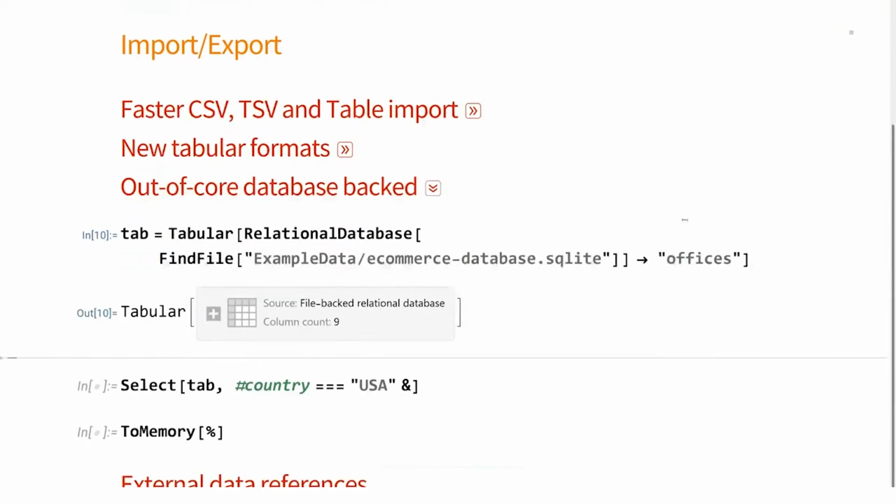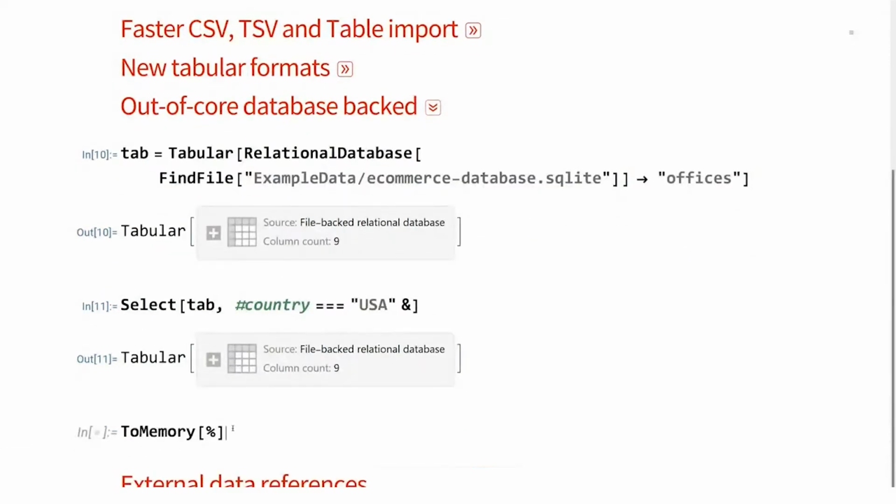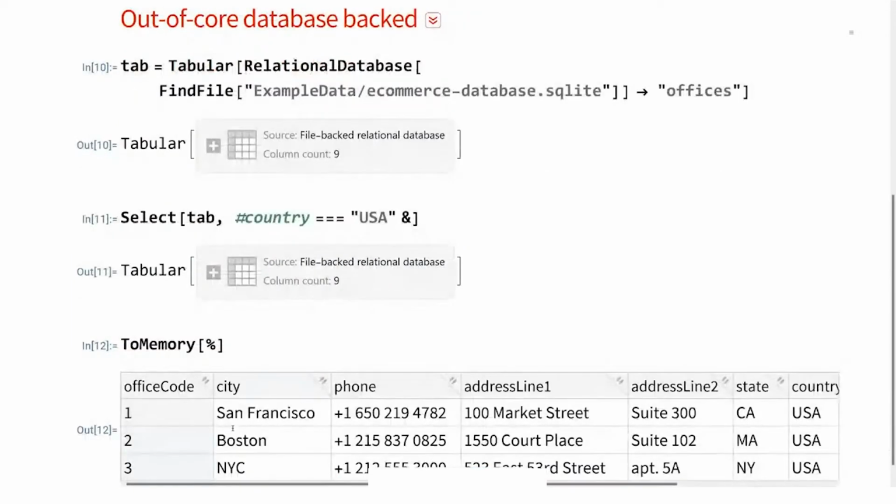It treats them as symbolic operations. So if I ask for something like a selection of the rows in that data set which have country equals USA, I can do that without ever having brought the data into memory. Effectively, what it's doing is a certain amount of symbolic representation and simplification on something that is really an inert object. At some point, we need a concrete result, at which point I can say to memory, and then it will effectively execute that.